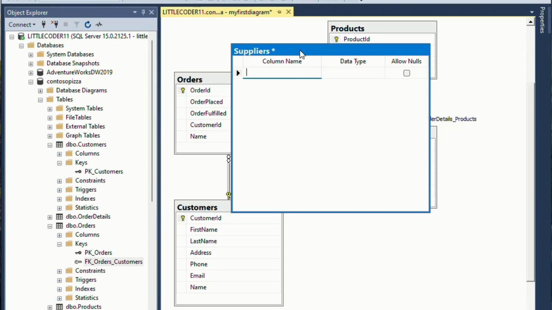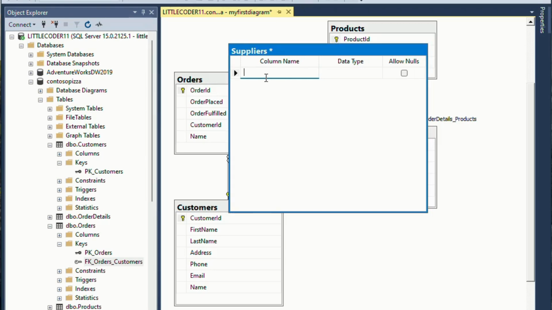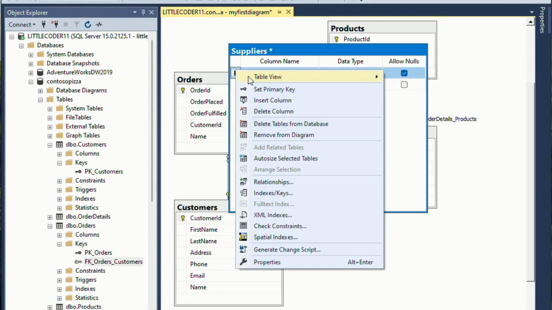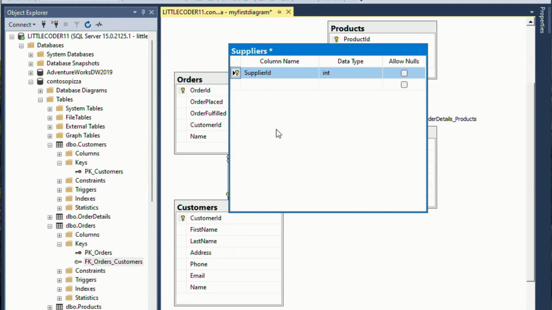So we can see our table designer. Let's start adding columns, and the first column that we will add is a primary key. We'll name it Supplier ID. Make it an integer type. Let's right click on its node and set it as the primary key. There you go. Now you can see the key icon.